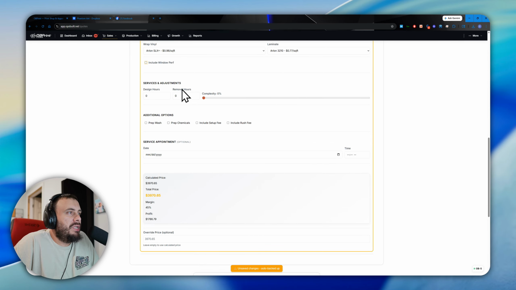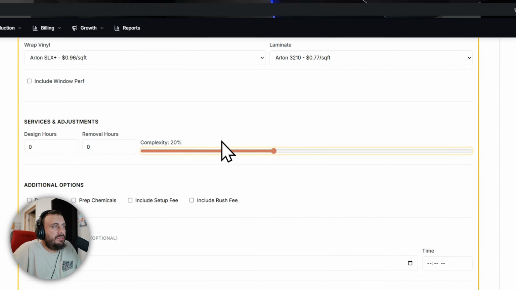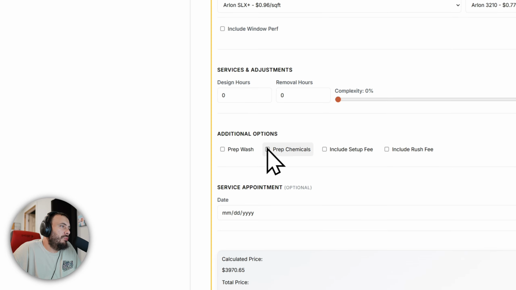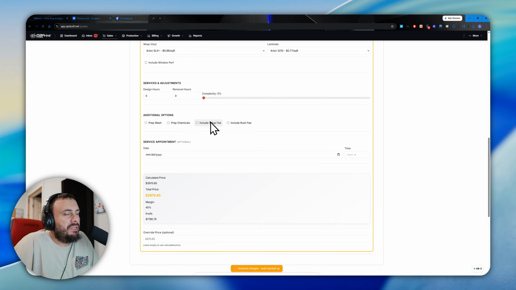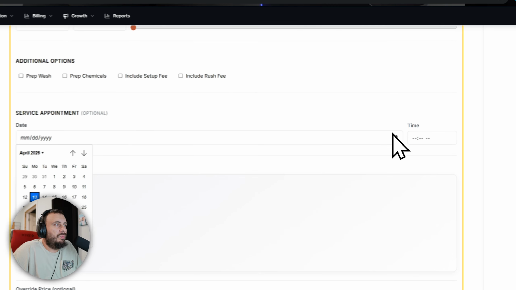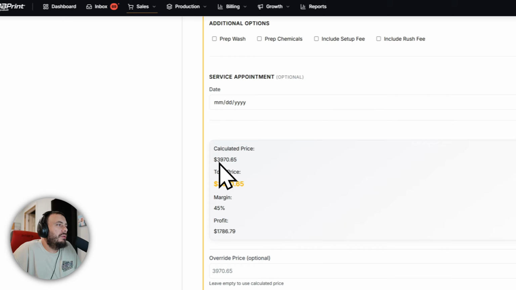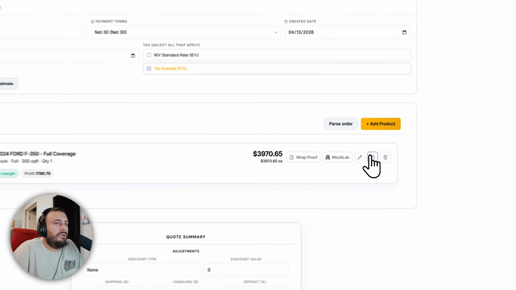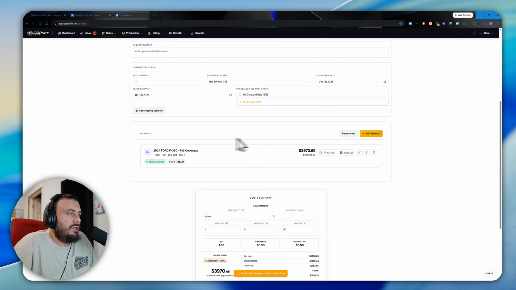You could put in your design hours, your removal. If it's complex, you can make it real high. If you're doing prep wash, prep chemicals, stuff that you really don't think about whenever you're wrapping, include your setup fee, and if there's a rush fee involved, if you got a service appointment, you can put that in there for whenever you're wanting to get it in. And from there, once you're done with that, you click the green button. That makes a quote for that.